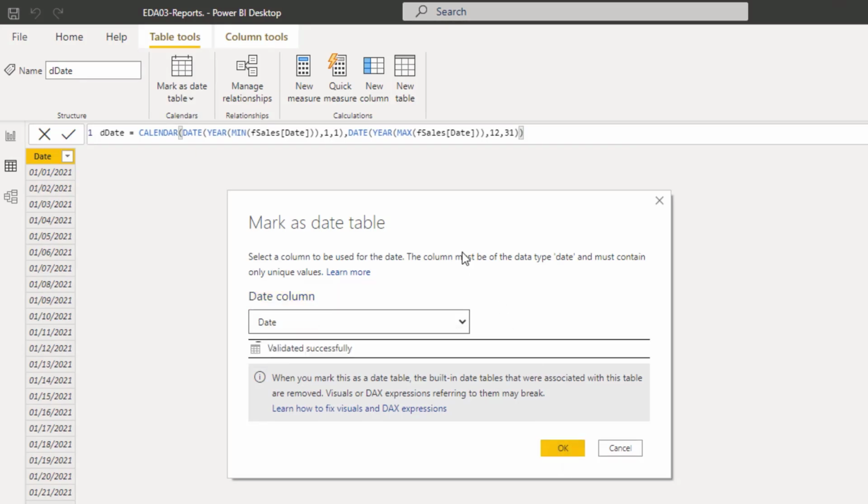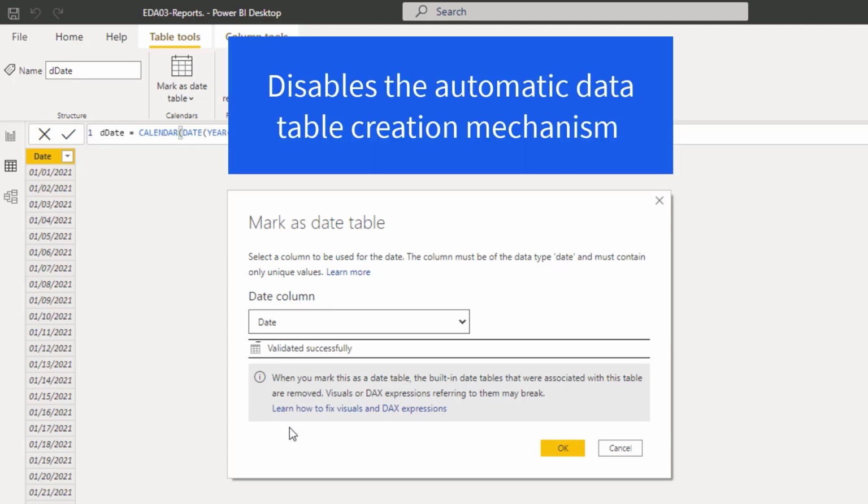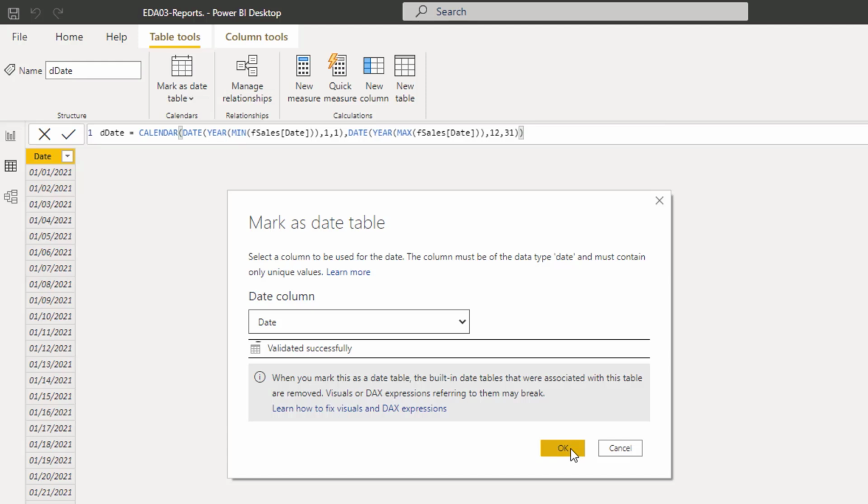And when I click OK, because we've marked it as a date table, our data model will be much more efficient. It disables the automatic date table creation mechanism, which creates invisible date tables behind the scenes when you use date columns. That's a feature built in for beginners, but it is not an efficient feature because you can have an excess buildup of hidden date tables. I'm going to click OK.